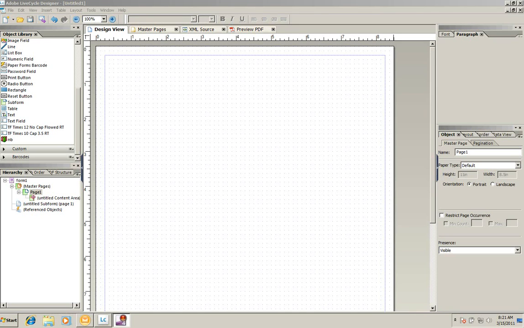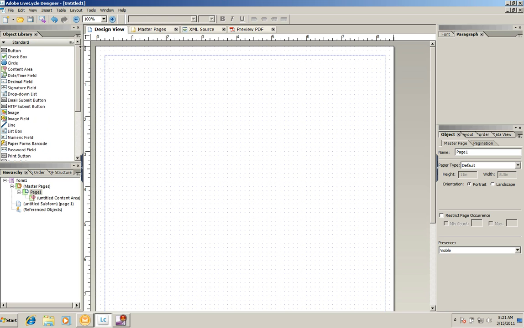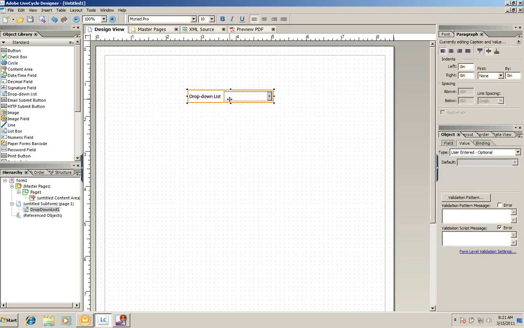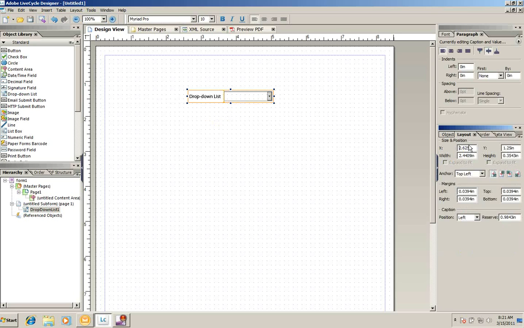In this tutorial, we're going to show how in Adobe LiveCycle to create and save a customized field object. So we have a blank form open, and I'm going to, in the object library, select a drop-down list and drag it onto my form. Then I'm going to make some changes to that drop-down list.